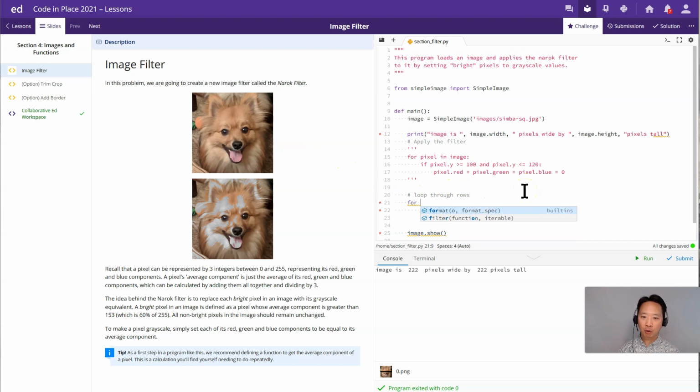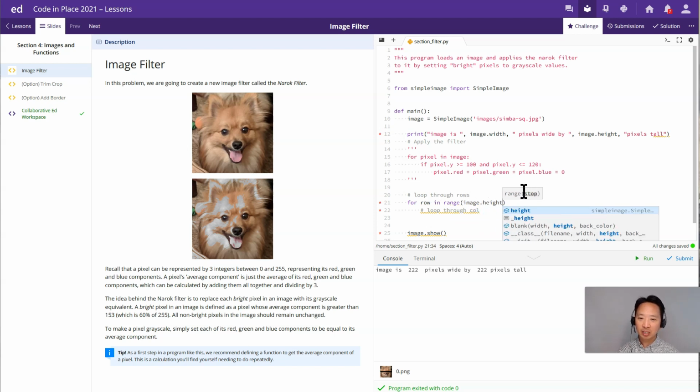So I'm going to say for row in, and now I have to do a range, an image.height. So image.height is that 220. We want a range from 0 to 219. So that's what this is going to give us. Now I'm going to loop through the columns. Oh, and I forgot my colon. For column in range image dot, so this is the width now.